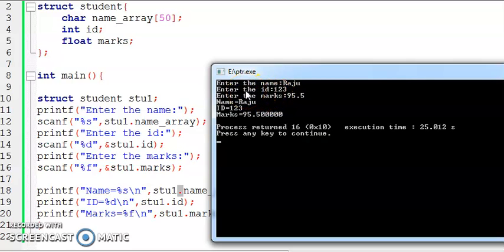So we have created a structure and we have accessed the variables which are inside the structure, and by accessing those variables we have given the input to the variables, and finally through printf we are also printing those variables with the values that have been entered.